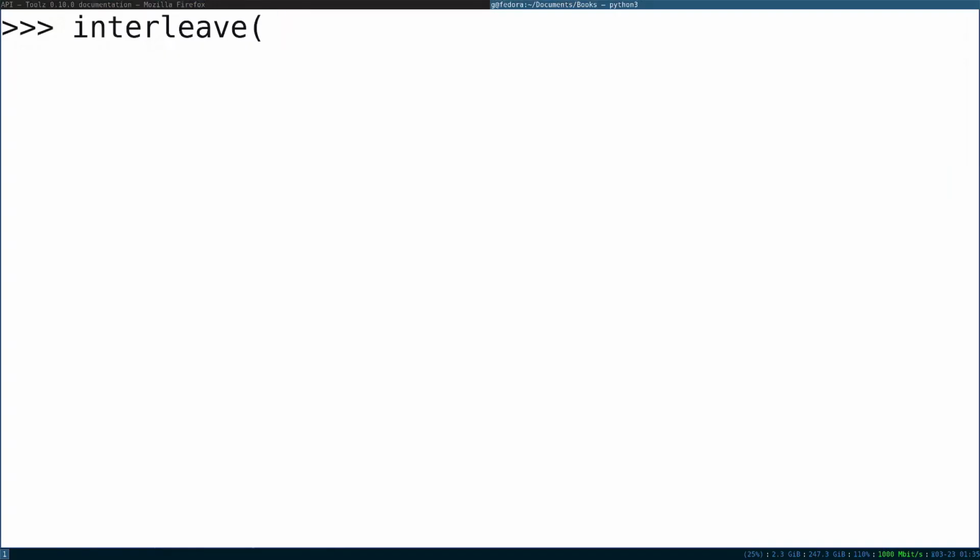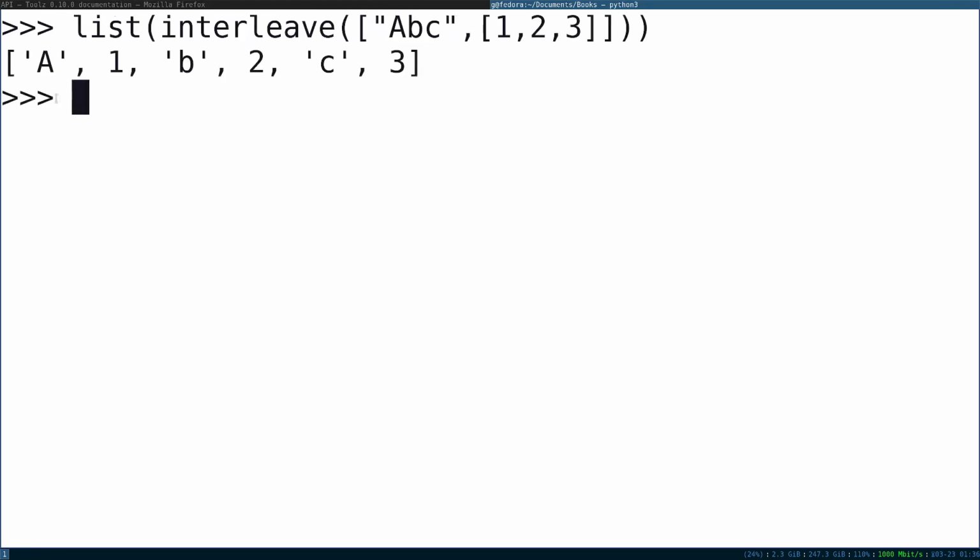And it doesn't take multiple sequences, it only takes one. So I'm going to pass in a list. And inside of this list, I'm going to say A, B, C. And the second sequence is going to be a list. And the next one is going to be a list from 1 to 3. And as you can see, as a result, we get A, 1, B, 2, C, and 3.